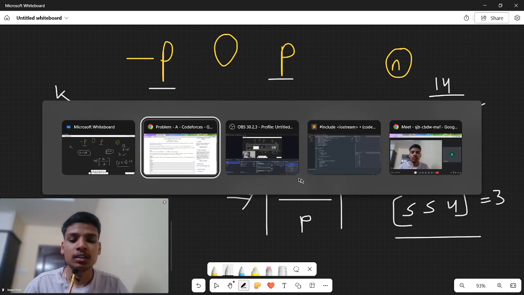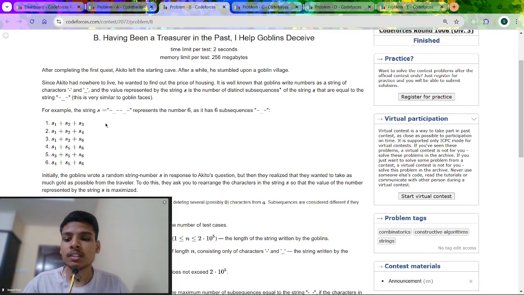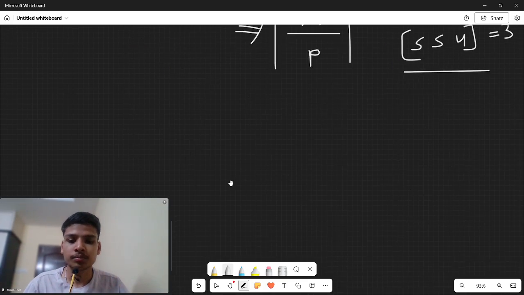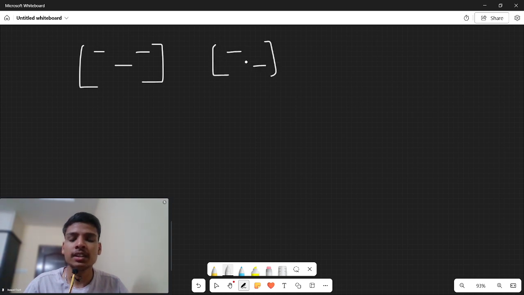Right? Yeah. So I'll now get to the next question. In this question we are given a string containing only two characters, either this or this. Let's suppose this is dash and this is underscore, right? We are given a string which contains dashes and underscores.